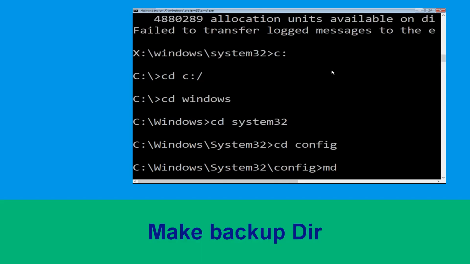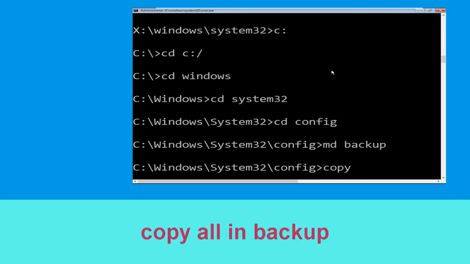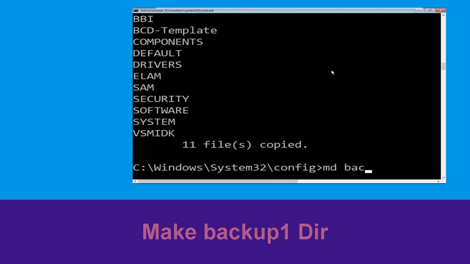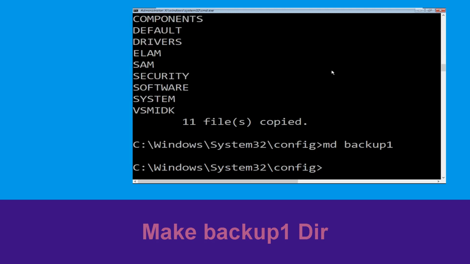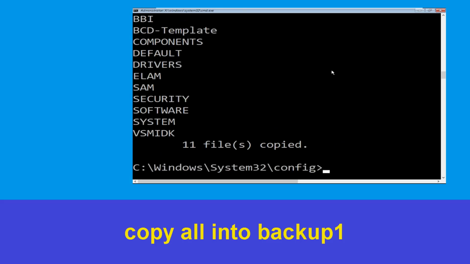Now type md backup and simply hit enter. Now execute this command. Type copy space * space backup and simply hit enter. Now execute this command. Type md space backup1, then hit enter. Now execute this command carefully. Type in copy space * space backup1, then simply hit enter to execute the command.